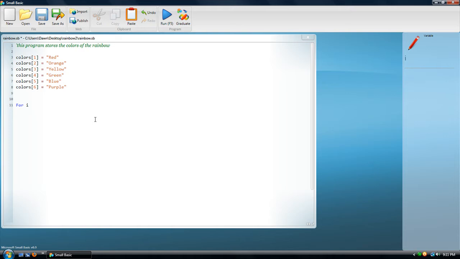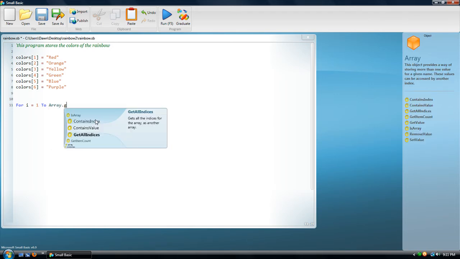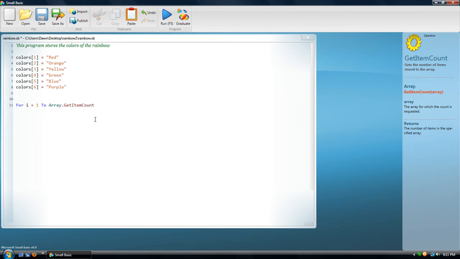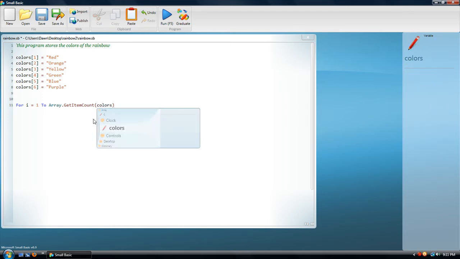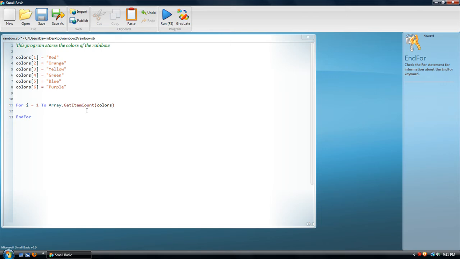So for I equals 1 to 6, we can hard code a 6, or we could use our array object get item count method. Which array are we referring to? The colors array. That's a better way of doing it. Okay, and then I'll end my loop before I do anything else.